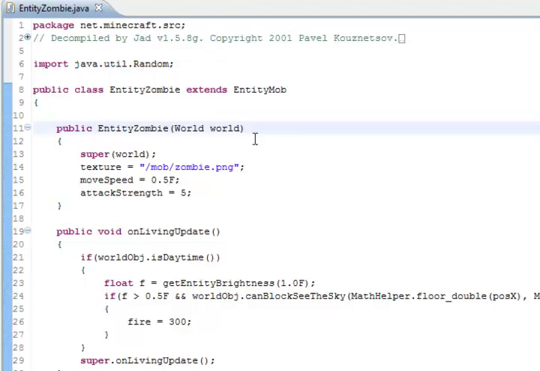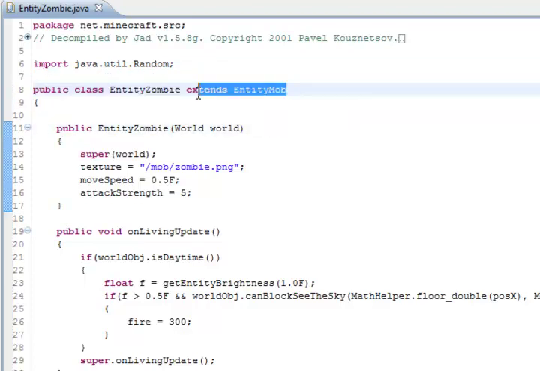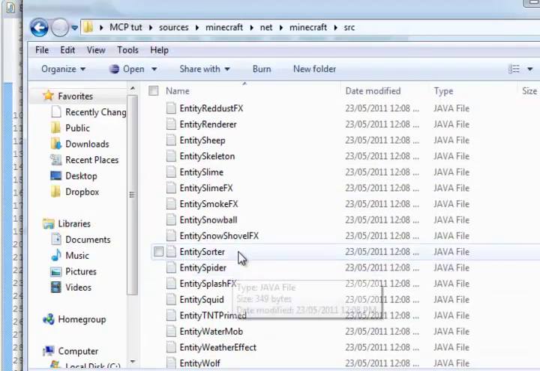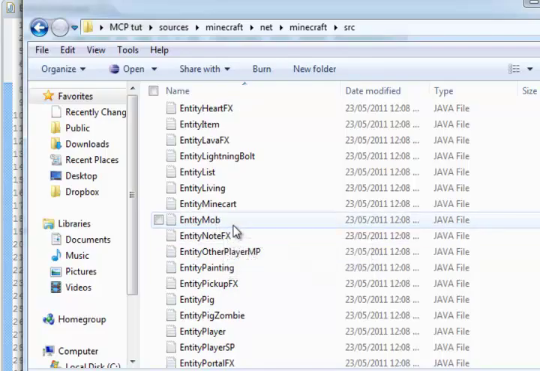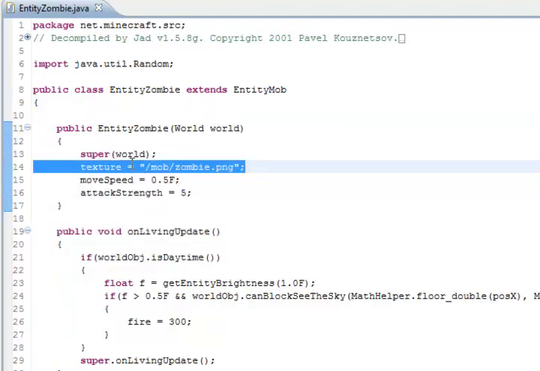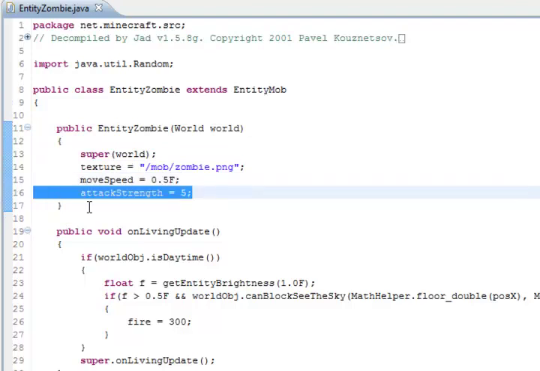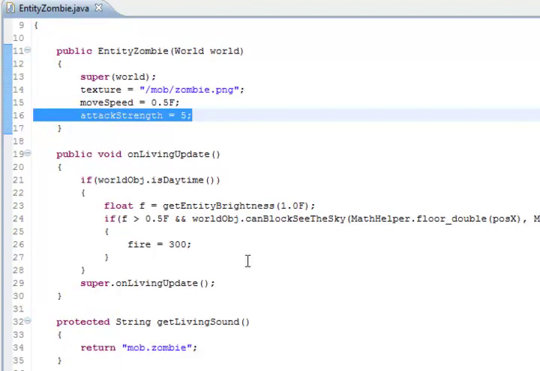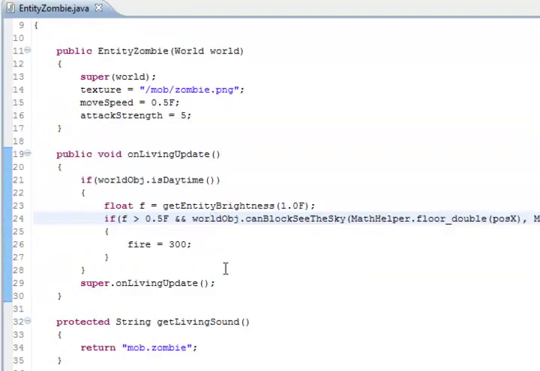This public class, you don't really need to learn much about that. Extends EntityMob means that it takes all of the public stuff from the EntityMob Java file, which is also in here. If we go up to here, that's where it is. Nothing special. Super world, that means that it's going to be in the world, I believe. Texture, that's self-explanatory. Move speed, self-explanatory. Hit rank, self-explanatory. onLivingUpdate just means when it's living, go ahead and do this.